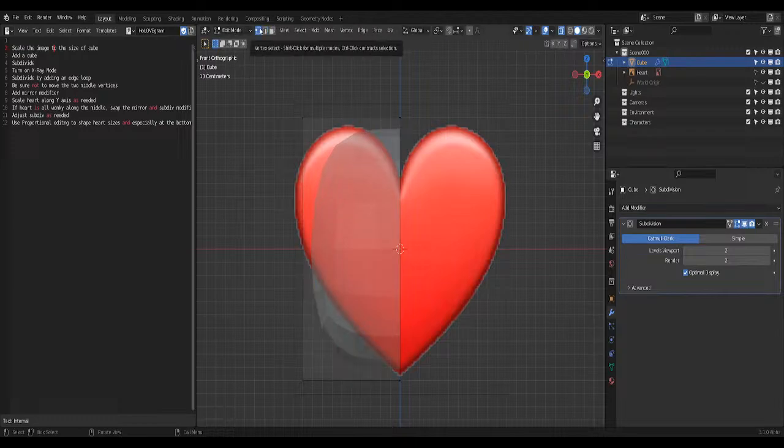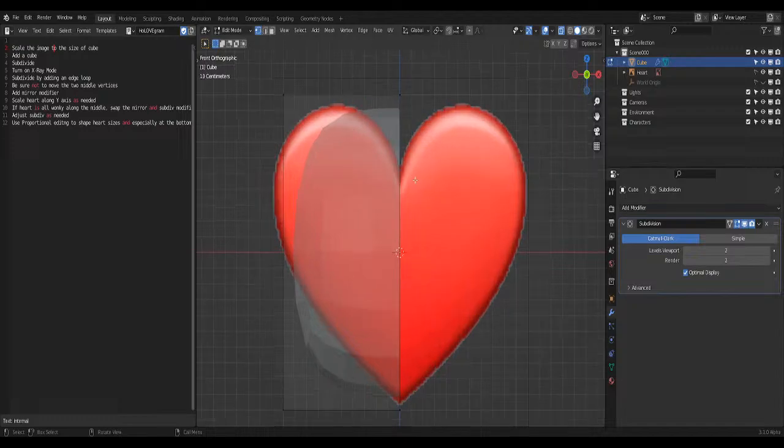Now we're going into our vertex selection mode. And essentially what this process entails is tracing in some way the image that we have in the background. So we have this heart image and we have this cube. We'll call this heart image so you can follow if you're not too familiar with Blender's interface. And we'll call this heart over here in our scene collection.